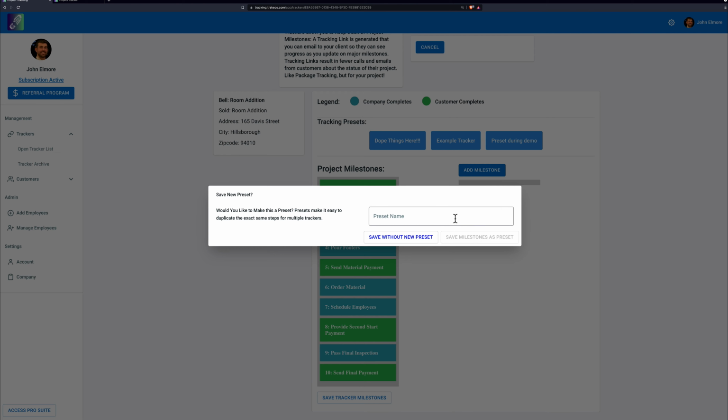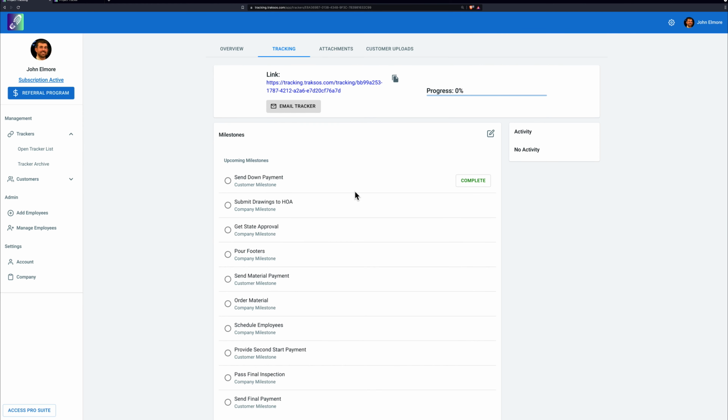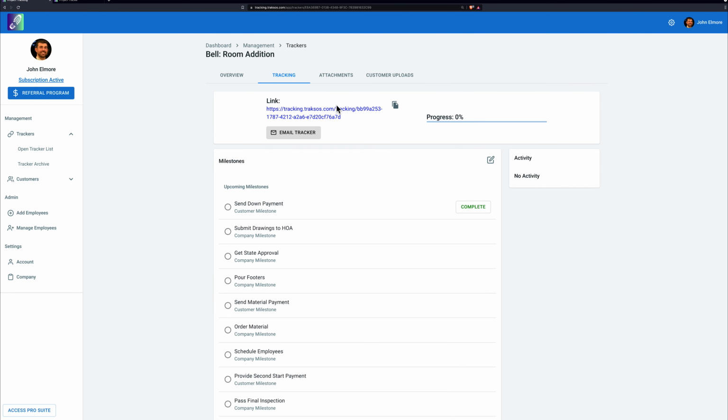Our idea being that we don't want you to spend a lot of time in settings trying to think of every possible iteration for your projects. Your presets will be generated as you create trackers to match how you actually work. Now, if you don't want to save with a preset, you'll just hit Save Without New Preset. And now, you have a new tracking link. And as these are completed, you'll just hit Complete, and it'll automatically generate an email to those customers. And each customer has a unique tracking link that they can use.